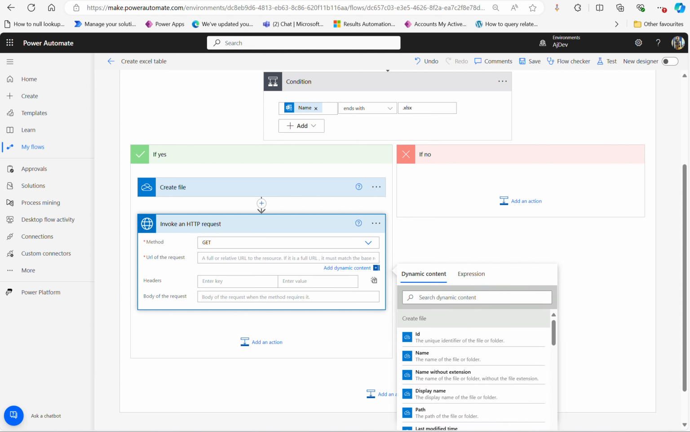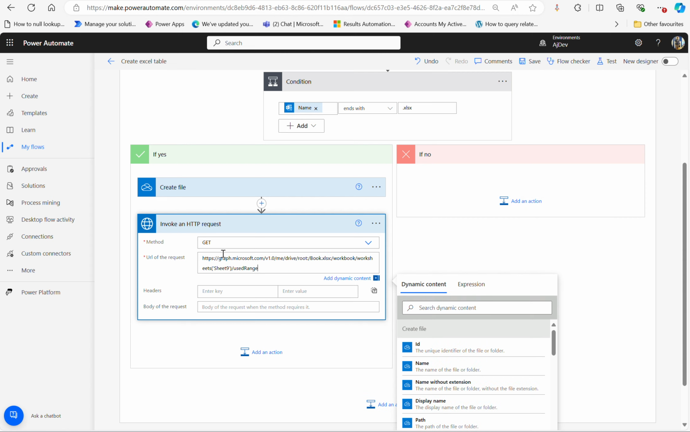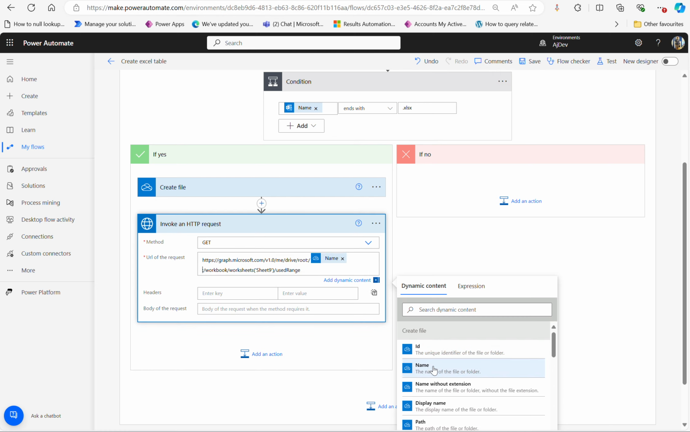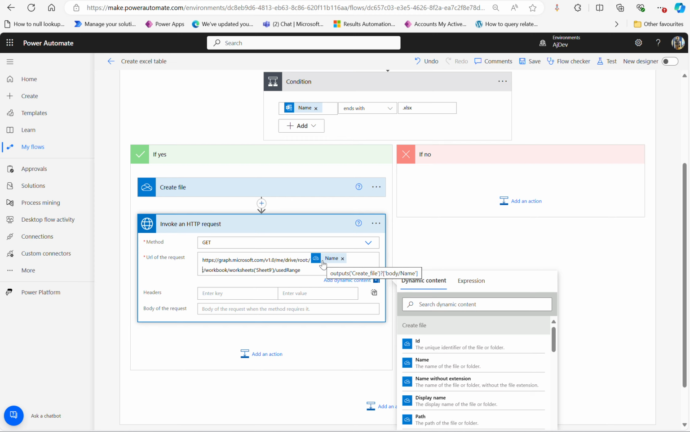The URL we need is something like this. I'll explain it. That's the Graph URL, then version 1.0, me/drive/root colon slash, just hard coded. I'm going to remove this hard coded value book.xlsx. There we go. Then the name of the file. I can use the name of the file or the attachment file name. I'm going to use the name of the file here. It's going to be the same name anyway.